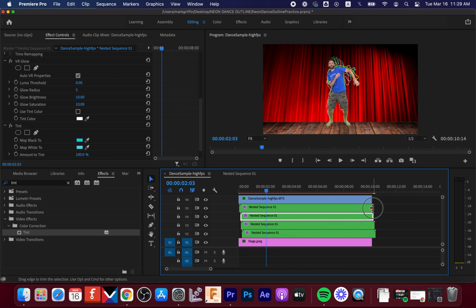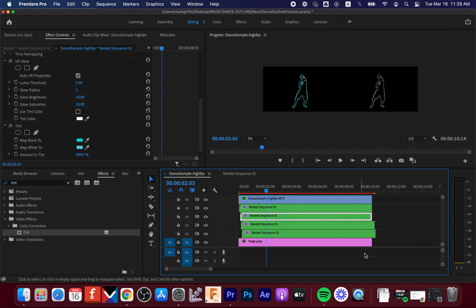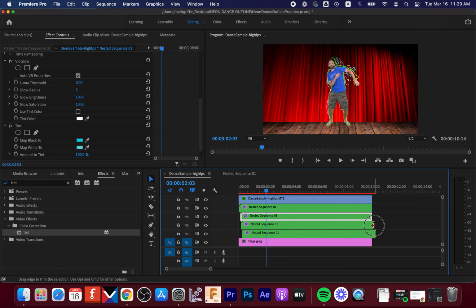Now remember, you're going to want to come back here and trim each of these layers to the end of the top video layer, right? Yeah, there it goes, pop. And that'll keep it nice and neat. Let's get that last one going.